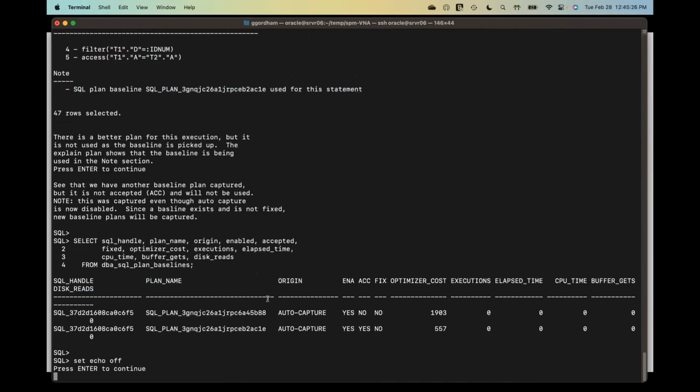So now if we look, there are actually two baselines captured, right? One is accepted and one is not accepted. Because I didn't fix this, I didn't anchor it, Oracle ran that last statement and said, I identified a better way to run this. And since you told me to use the baseline, I did, but I saved this better way so that we could look at it together later. That's what this evolve task is going to do: allow us to look at that and find out whether it is truly better. And again, it grabbed the cost at the moment that it did that capture.